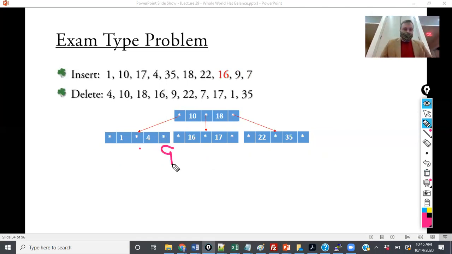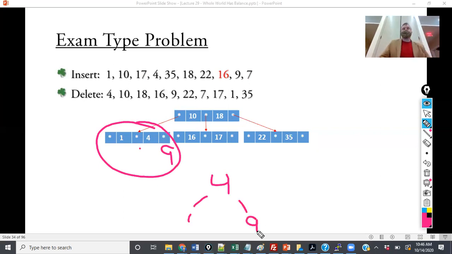Then, because this is an overload, we're now going to split and rise. So just in this subtree, I'd have 4, 1, and 9. That's how the pointers would work. But when I rise 4 up, it ends up in a BTree node that is already full.